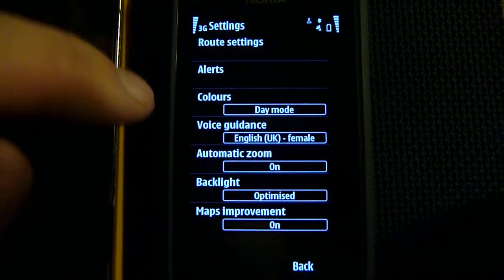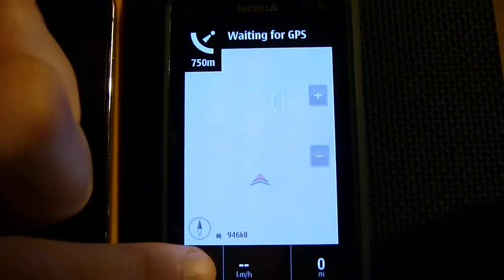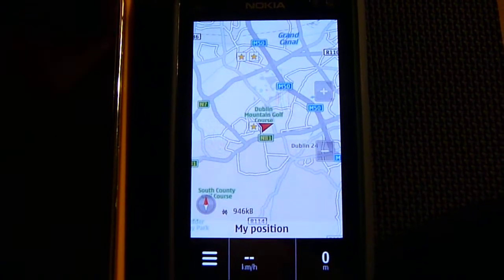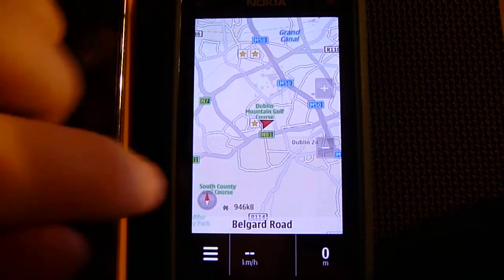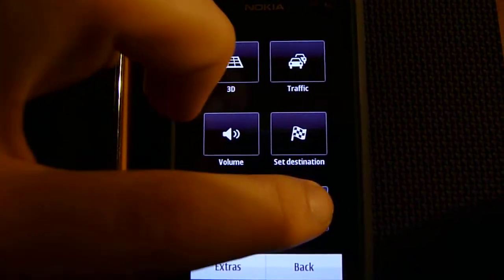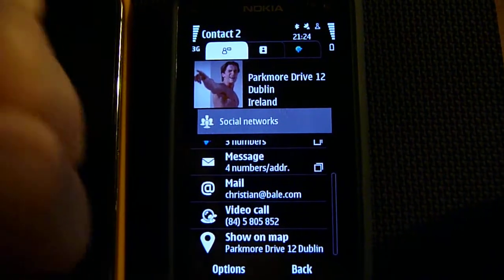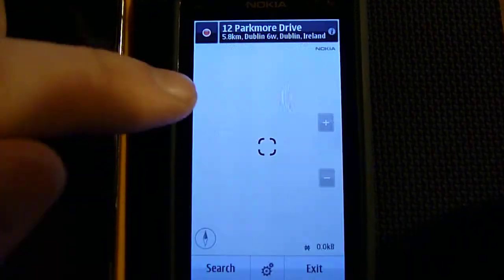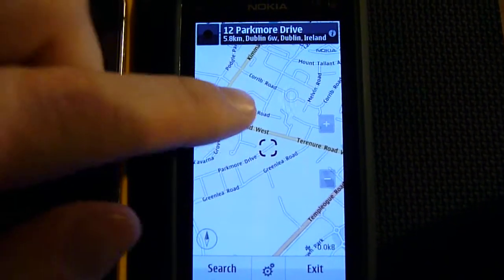The application is very responsive. The fast application works nice. Okay, let's stop this. And yeah, let's exit and go back into the maps. I'll show you that you can actually navigate from here as well.